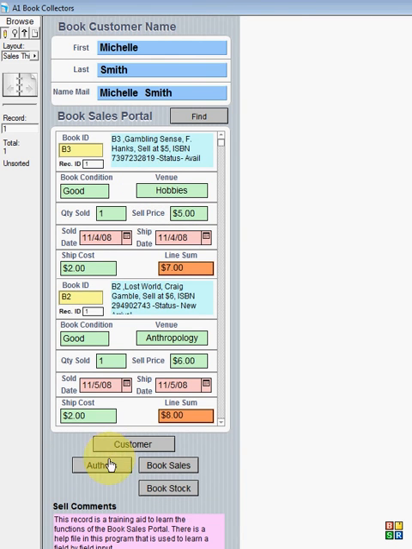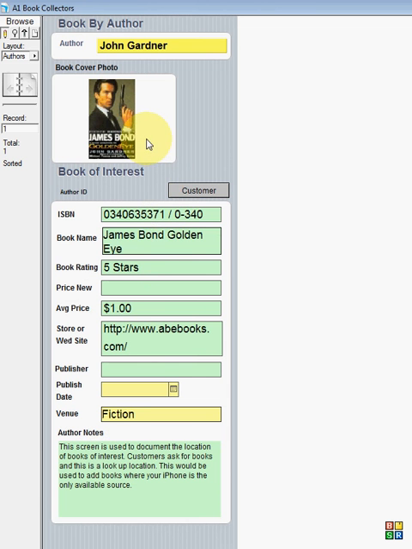Now on authors is where you have once again found a particular book and author that you're looking for. You may have an ISBN number, the name of the book, the rating, and the current price on the market on average, or a website or websites where you could locate this book. This would be where collectors are requesting books by name and author.